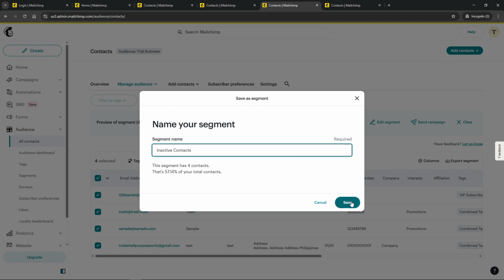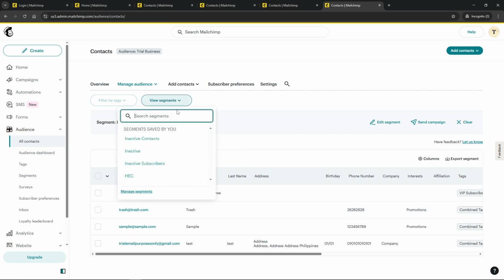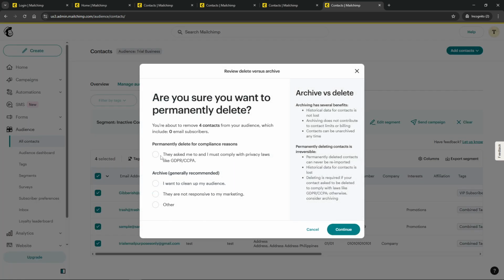Having identified the inactive or invalid contacts, it's time to take action. Head over to the segment you just created. Here, you'll want to select all contacts within this segment. Once done, look for the Actions button, click on it and choose either Archive or Delete. Archiving is recommended because it preserves your data without counting these contacts towards your overall contact limit in Mailchimp. This way you keep your list clean without losing valuable data that you might want to reference later.